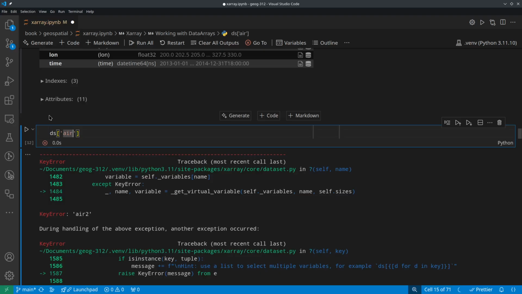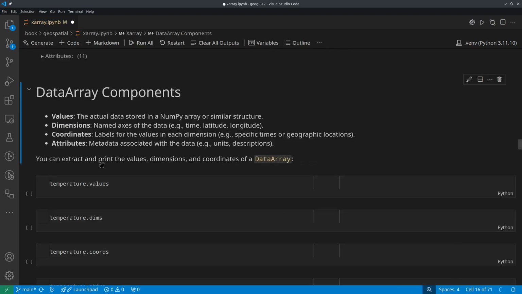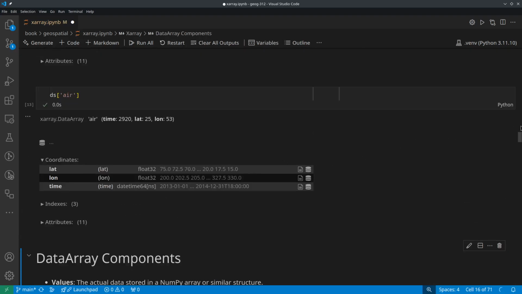You can think about it like a pandas data frame. It's trying to access a column or something. That column name needs to exist. If it doesn't, then you're not going to be able to get it. Questions?